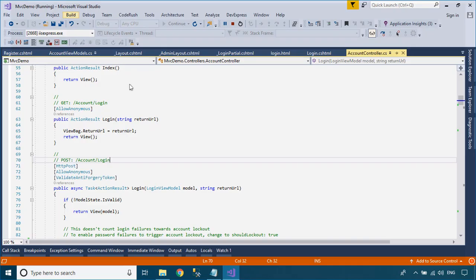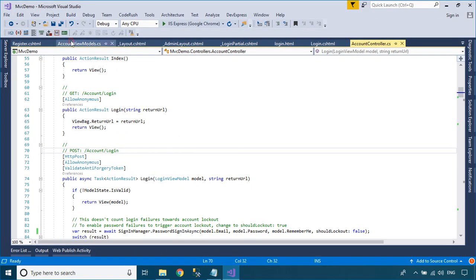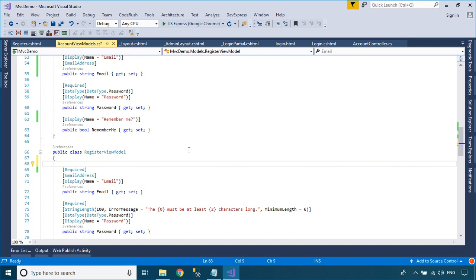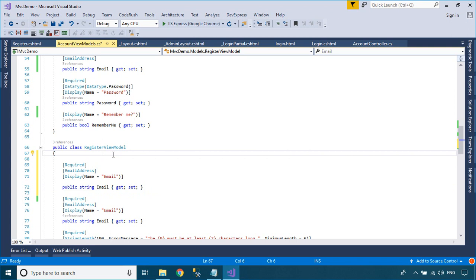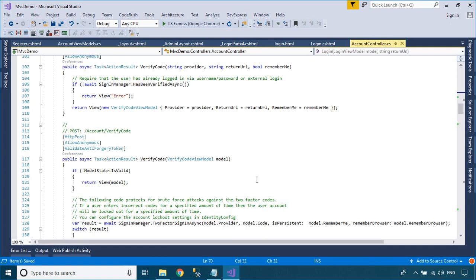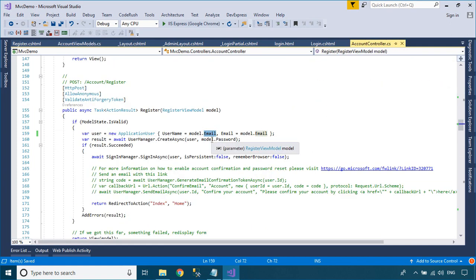In this video, I'll show you how to implement the user registration page in ASP.NET MVC. You need to open your Account View Models class, then add a username property to the Register View Model class. Next, open your account controller, then modify your register action to allow you to store username.